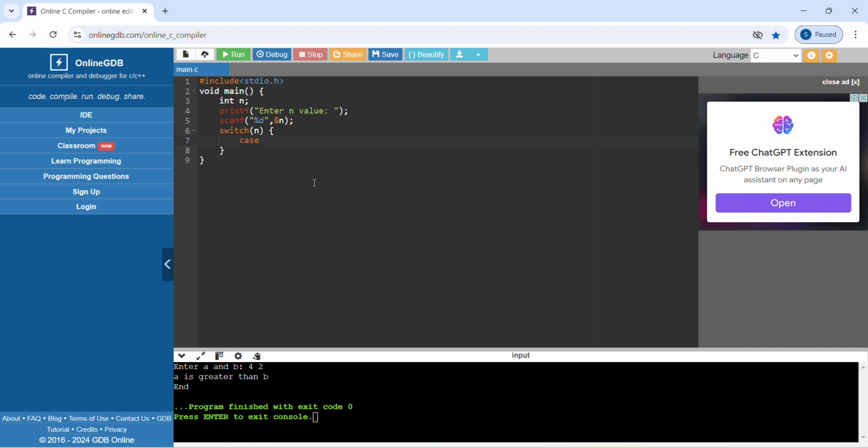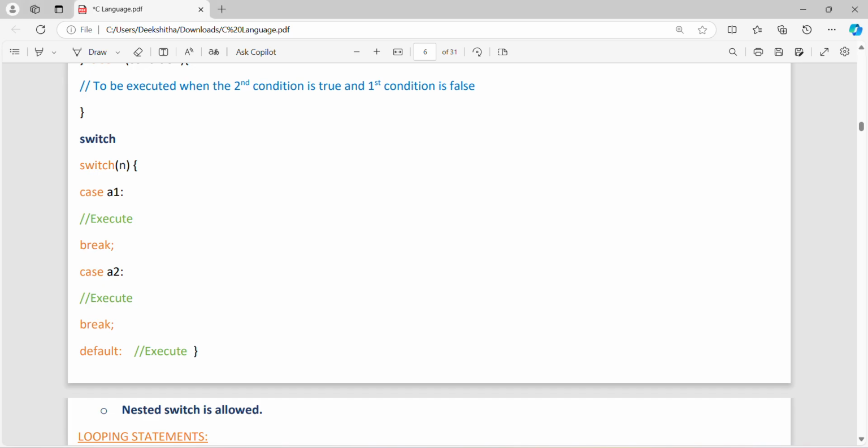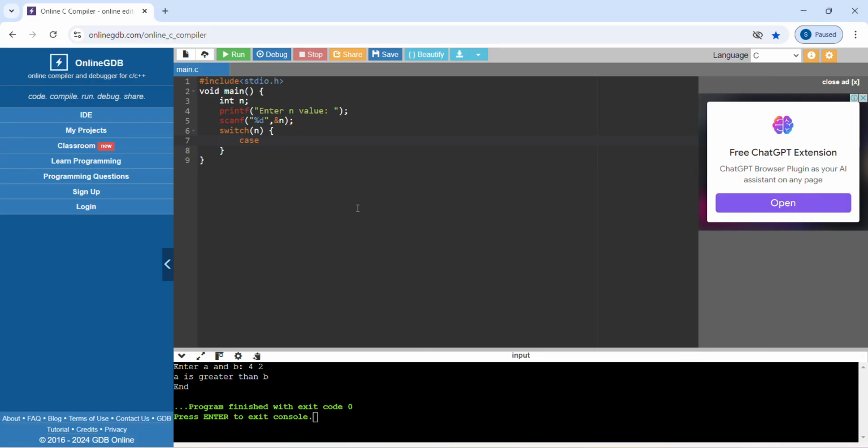In case we have to write, here I have said a1, a2 and so on. In place of a1, a2 we have to write the possible values of n, meaning what you are expecting in the value of n. Now I am going to write a program of weekdays. If you give input as 1, I'll print Sunday, and if you give input as 2, I'll print Monday, and so on. So that will be easy.